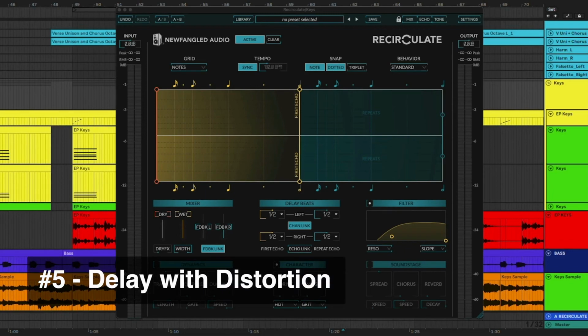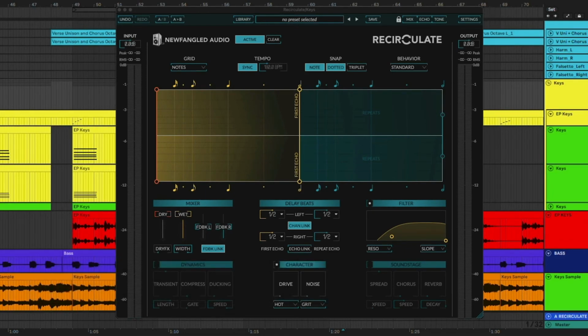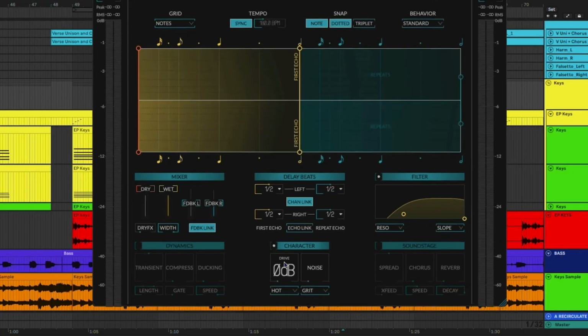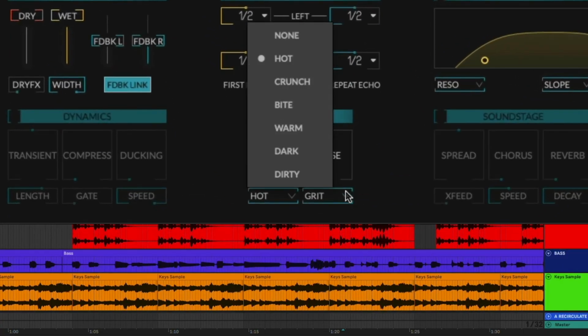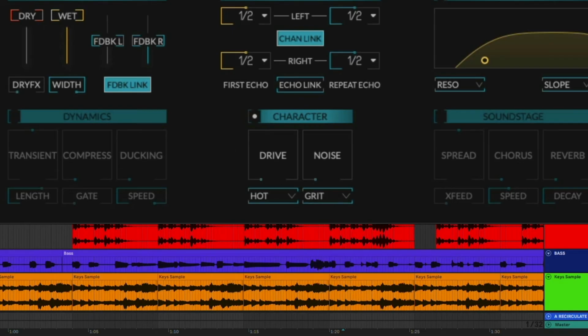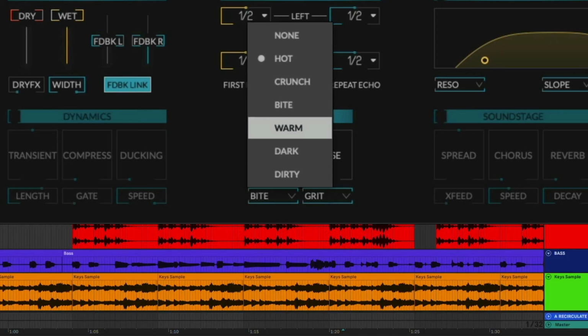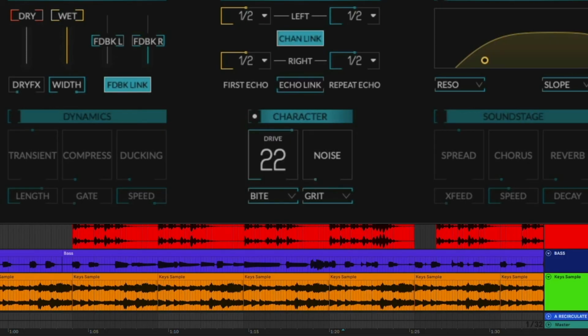And using a distortion with delay can help enhance the tone of the effect. There's all different types of distortion, each add their own attitude or character to the effect. Recirculate gives you 28 unique drive and noise characters to add some edge and some personality to the effect. You can add a little more grime to it with the noise.